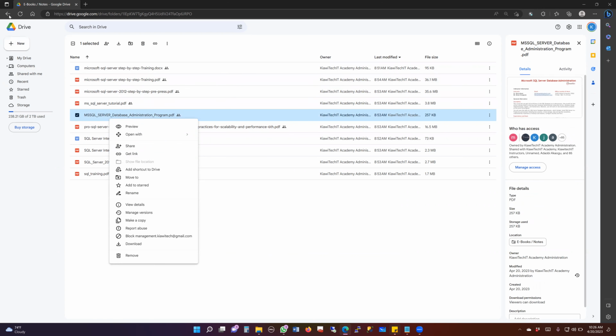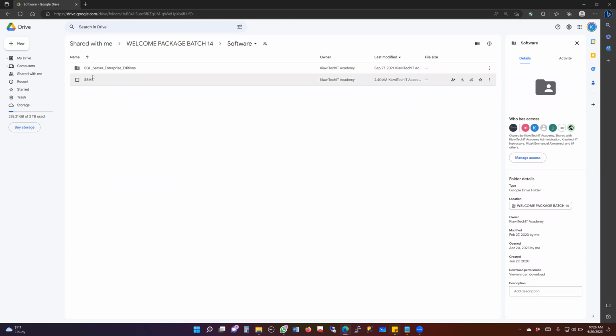Online, I go back to Shared with me and I open my welcome package again. I see software. This software is a requirement and obligatory; you have to download it and keep it on your computer, because it is not something you'll be able to download during class time when we need it. So you have SQL Server Enterprise Edition. We have other editions that we're going to be sharing with you. We only share them when it's time for us to use them, so we'll always share and tell you what to do.